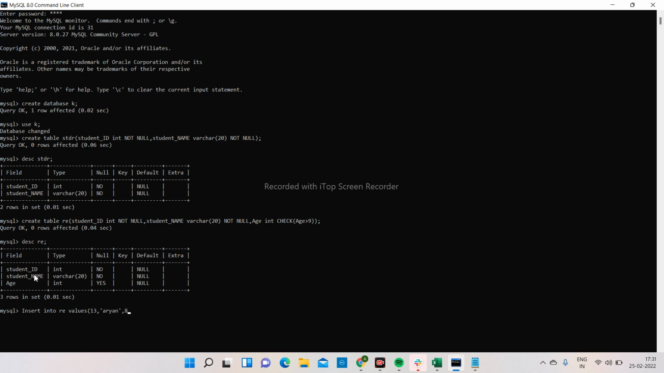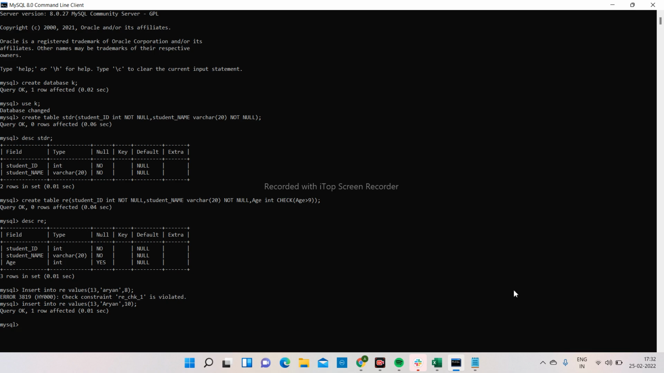If I write 8 and run this, the check constraint RE check is not violated. Insert into RE values, yeah. So you can see here, when I inserted values into the table RE, I first gave my age as 8, but in the constraint we saw that we have given the check constraint and we wrote that age should be greater than 9. So it will accept only those values where age is greater than 9.